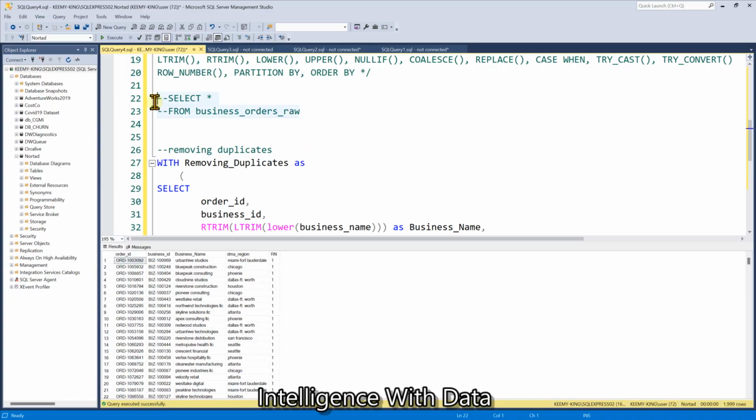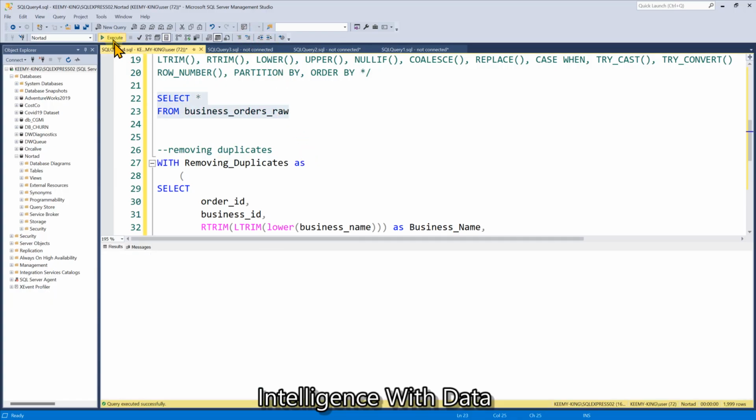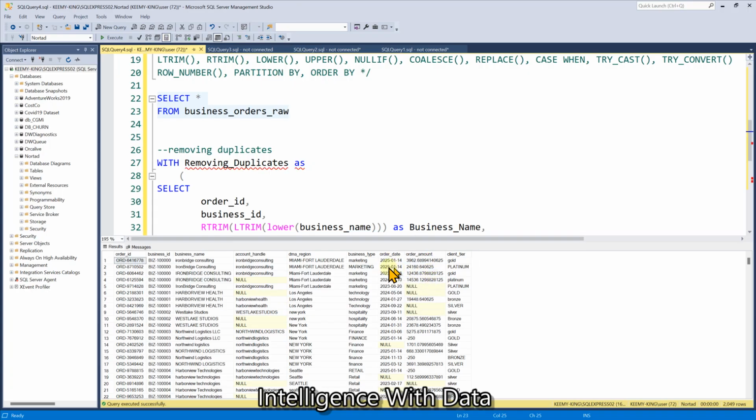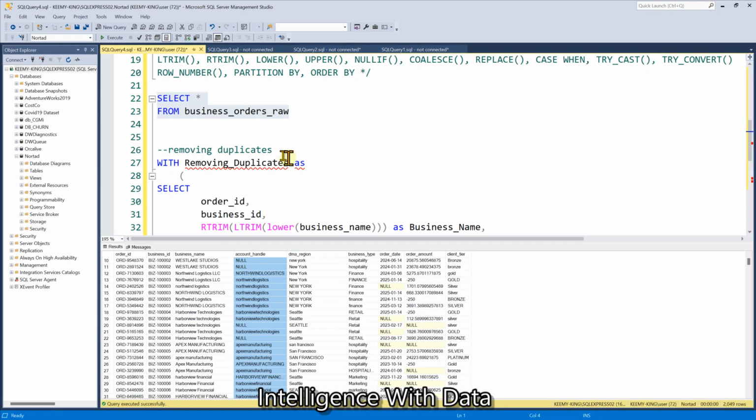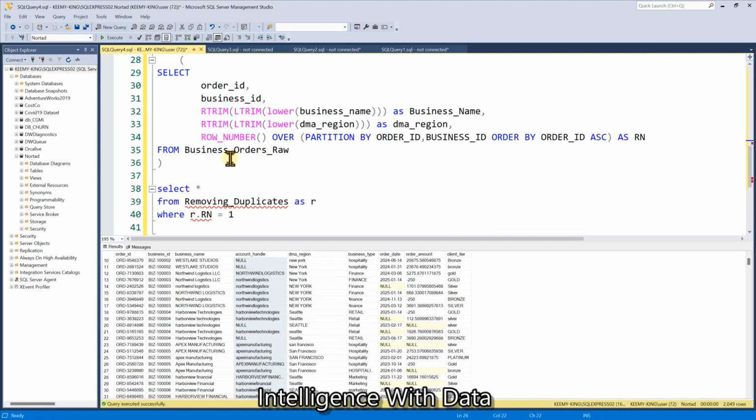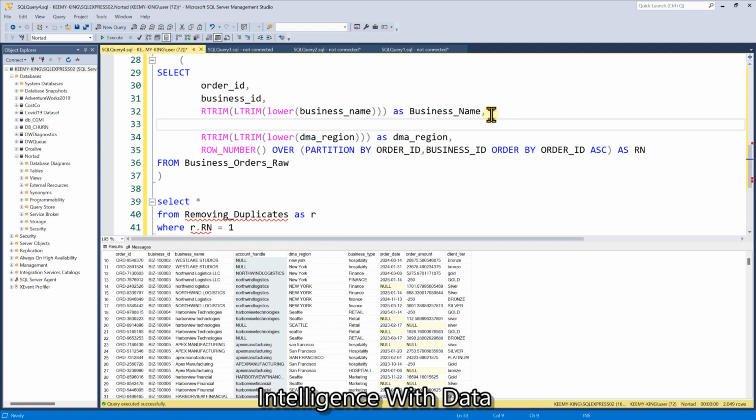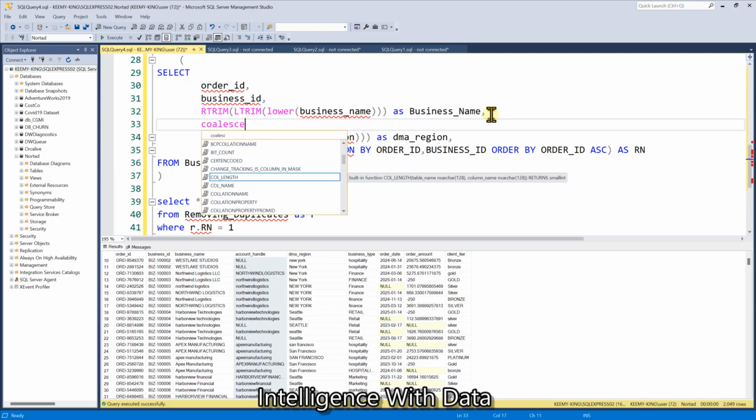So if I comment this again and execute, if you look into the account handle here, we have some null values. So we can use the function called COALESCE or isNull. So for the account handle, let's put the account handle after business name. So we can just put a null line here and use the isNull. Okay, or let's use COALESCE. Yeah, so COALESCE will just be what we use to replace that.